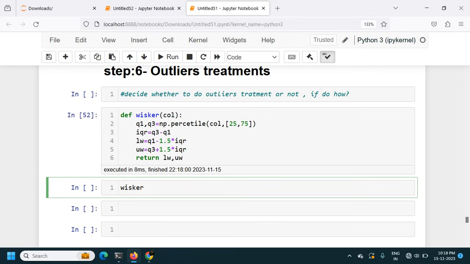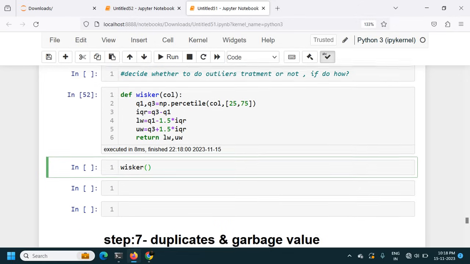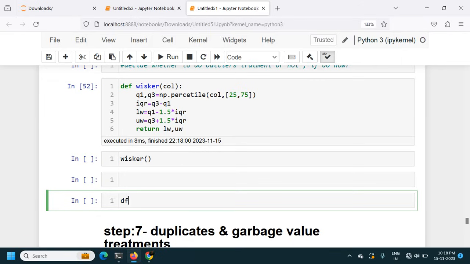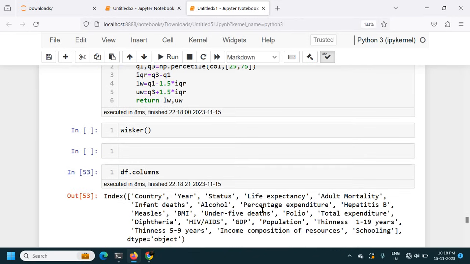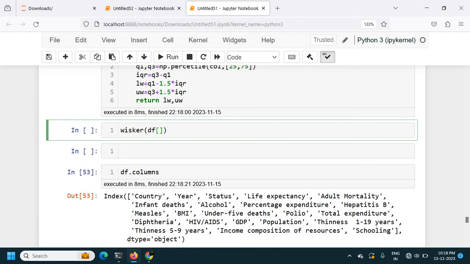So whisker of, first I need to get the column information, df of. I will get the columns of each column. So yes, I have the columns. I will give the GDP. Where is my GDP? Yes, this column. If I give this column, so df of this column, let's see what we get.